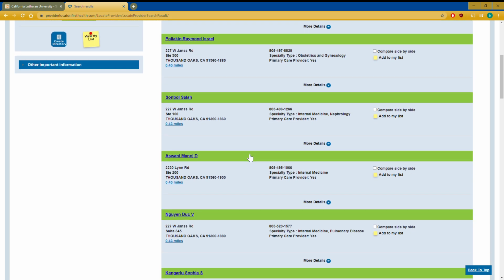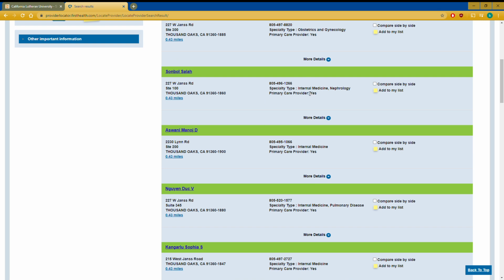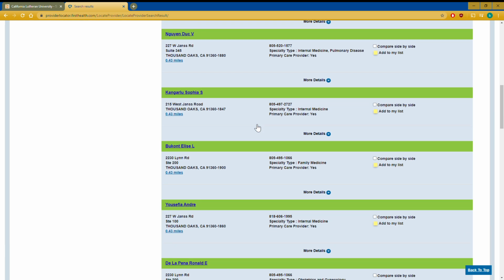So this brings up internal medicine doctors who you can go see for a regular checkup visit, and family medicine doctors as well. All of these doctors are in network with the insurance, and you can call them to set up an appointment.